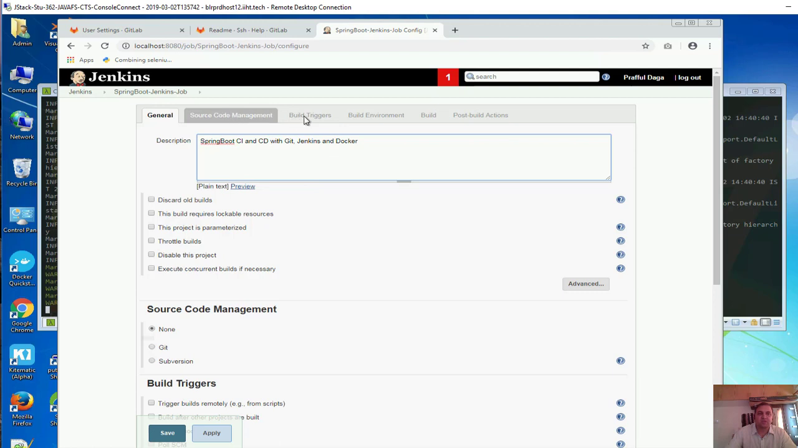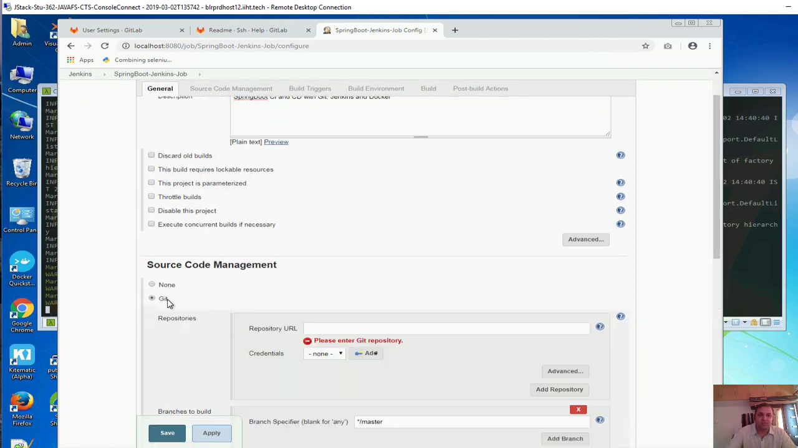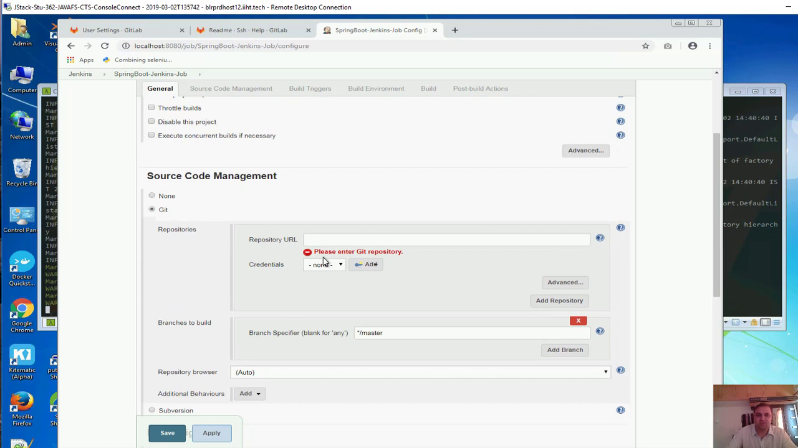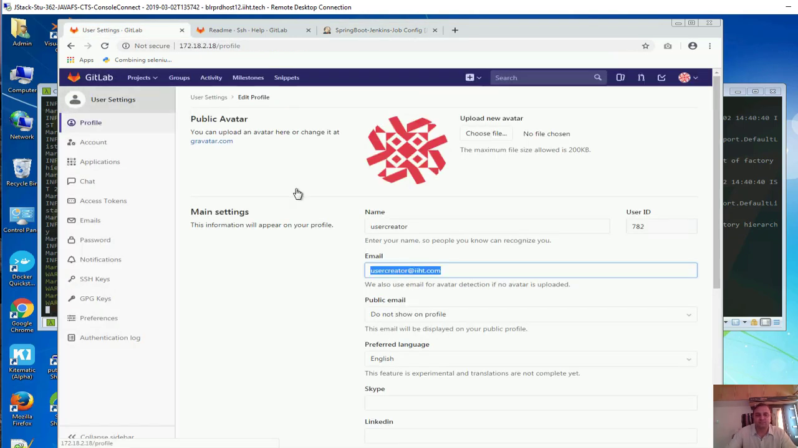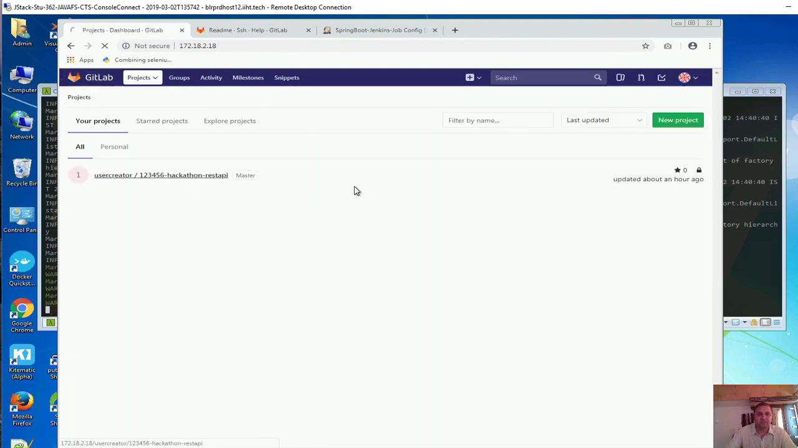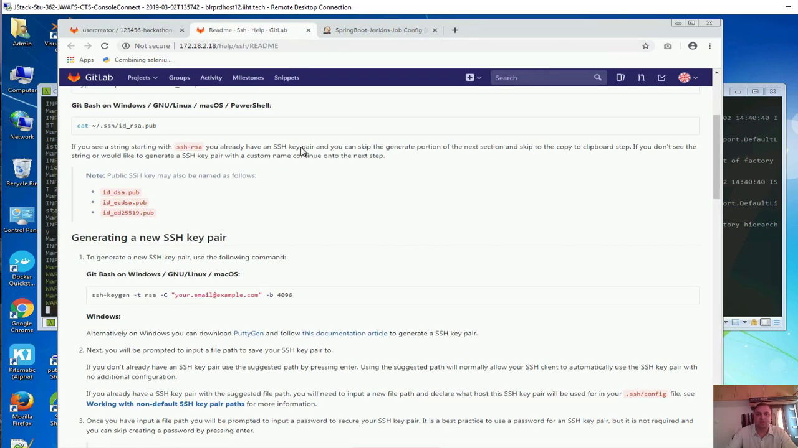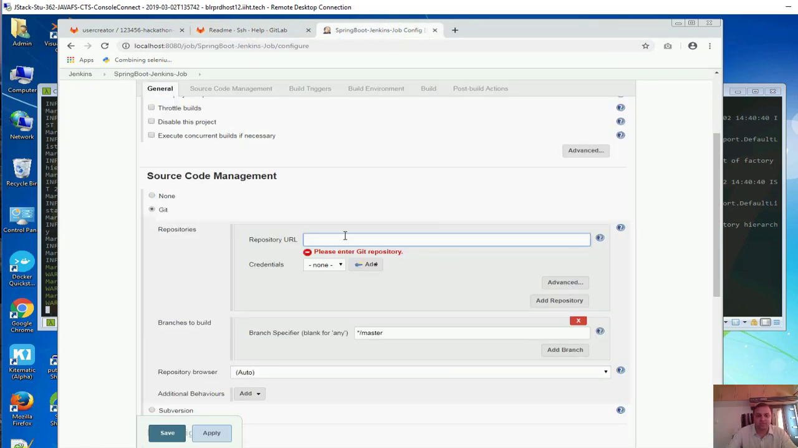Next is the source code management, then build trigger, what will trigger the build, then build environment, build and post build actions. So for source code management, we are going to have a Git. We don't want Subversion, so Git repository. So here we will paste our repository URL. Let me go to the project, and here I will take this SSH URL from there and paste it over here.